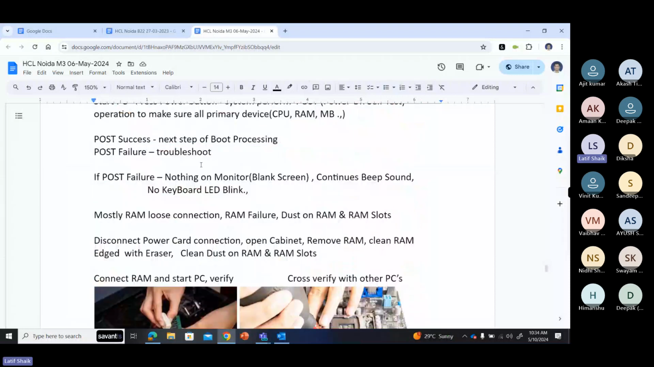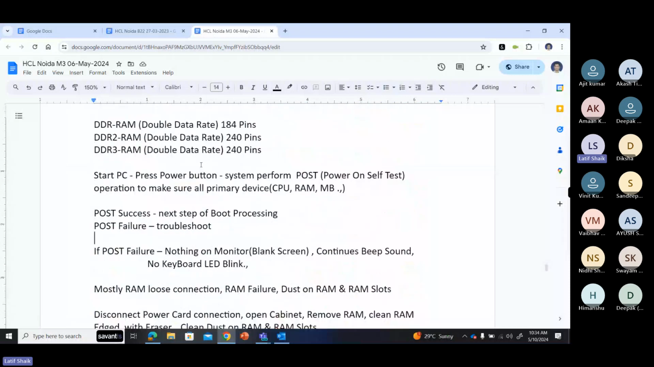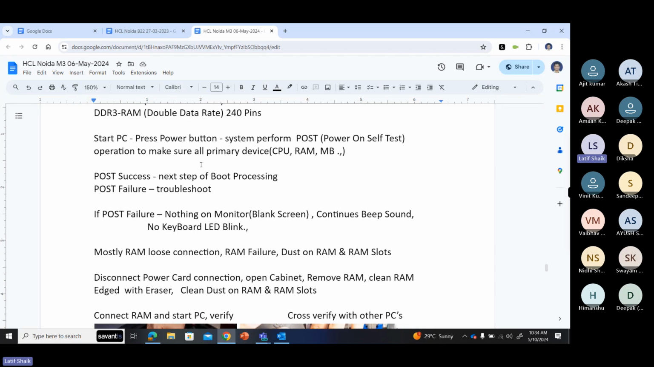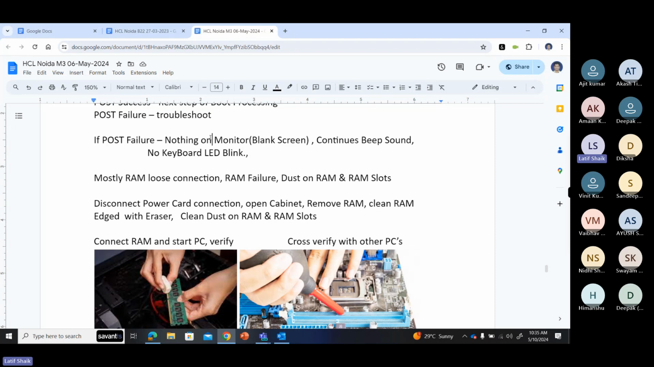We also discuss POST, the power-on self test. When you power on your system, it tests itself to make sure that all the primary devices are working, like the CPU, RAM, and motherboard components. If it is successful, it goes to the next step of boot processing. If it fails, there is nothing on your monitor, a continuous beep sound, and no keyboard LED. Possible causes are loose RAM connectivity, RAM failure, or dust on the RAM and RAM slots.